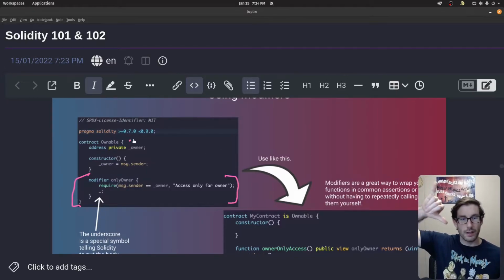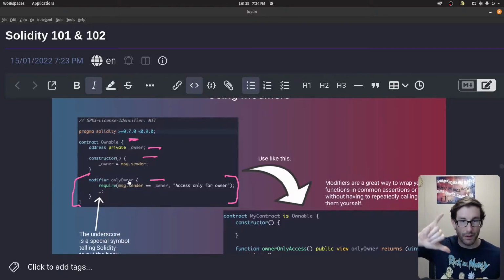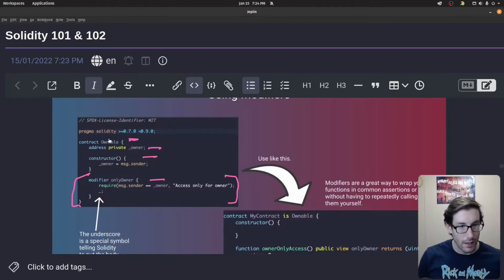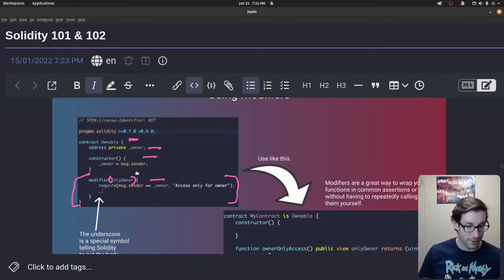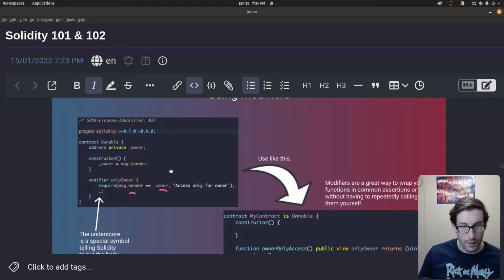So we have our contract here. Remember, we have our contract, we have our state variable, we have our constructor, we have a modifier. The modifier here is defined for the function. Inside of this contract Ownable, we're creating a modifier called onlyOwner, and that modifier is going to do a check. That check is basically saying, is the sender the owner? If not, then send back access only for owner.